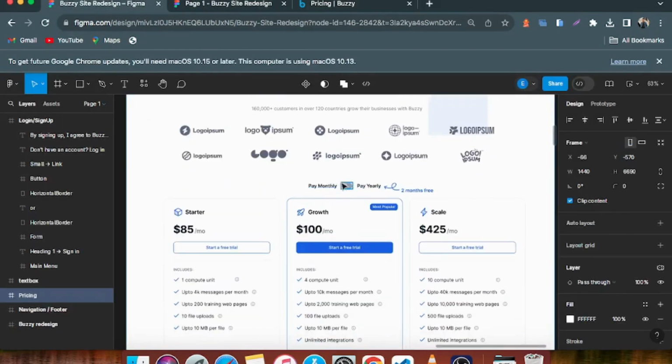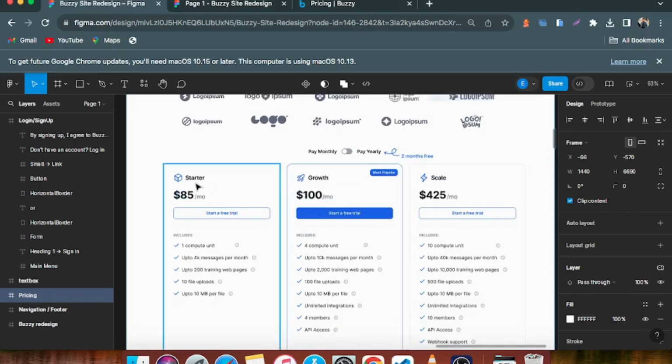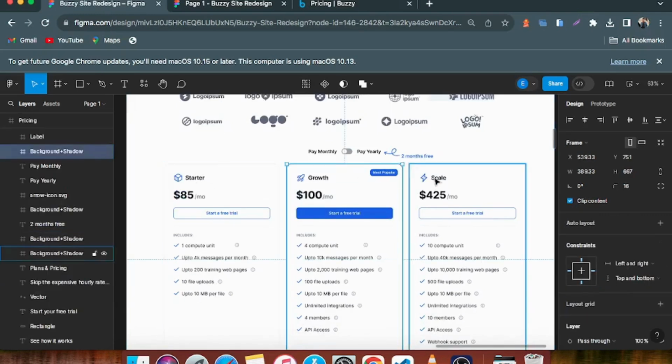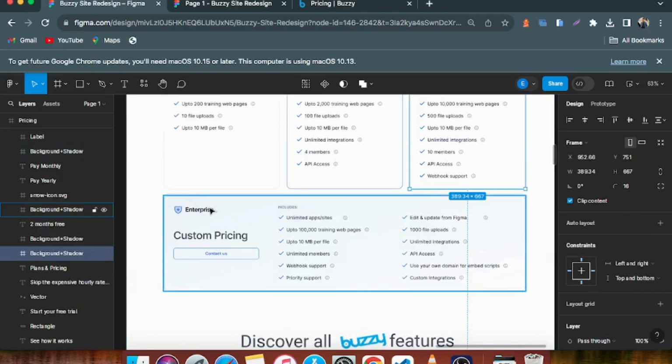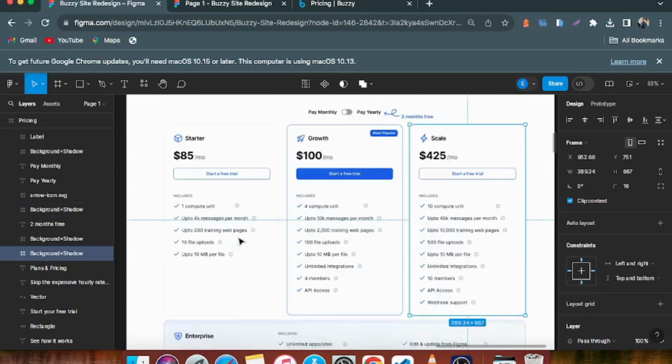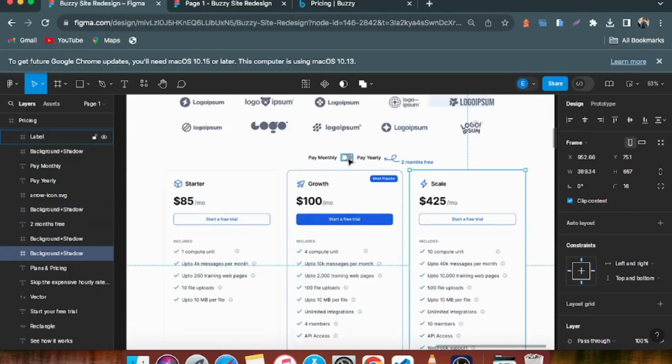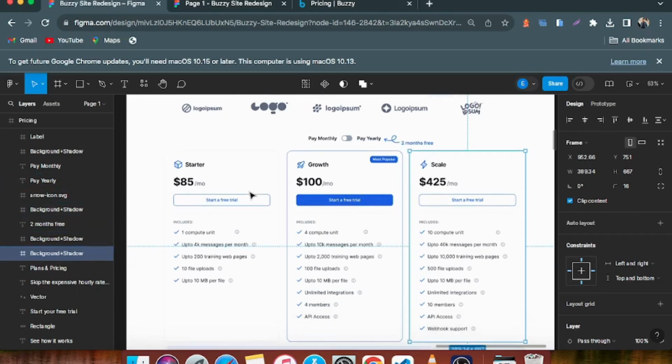Now for this section, how this section is supposed to work is, you can see it has three pricing plans: the starter, the growth, and scale. And if we scroll down, we have enterprise. And like I said, it's mostly custom pricing. And here you have this tab option, which will switch from paying monthly to paying yearly. And you also have this little text here that shows the user that when they switch to yearly, they get 2 months bonus.